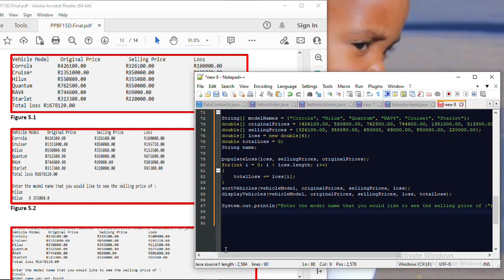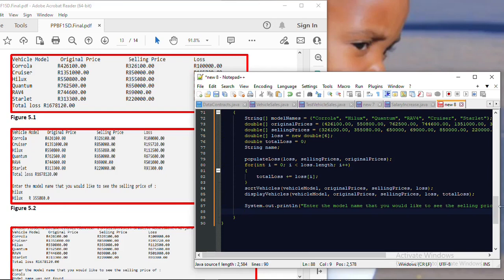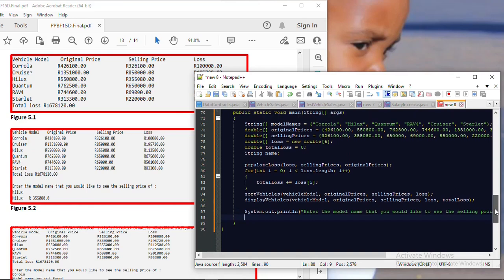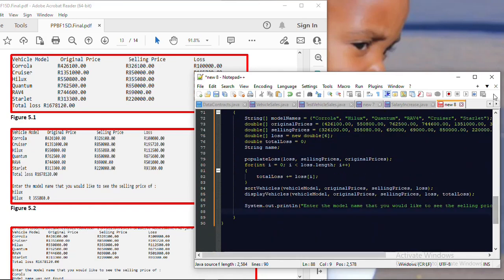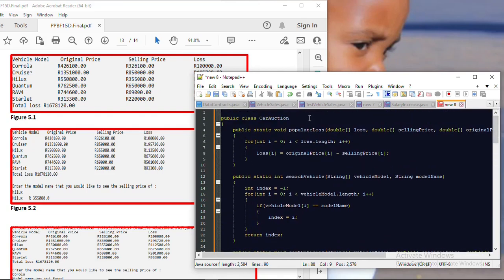And then we forgot something crucial. How are we going to ask the user to enter whatever we're looking for? So we're going back up. There's that little space that I left here. On that little space, we're going to import the Scanner class.